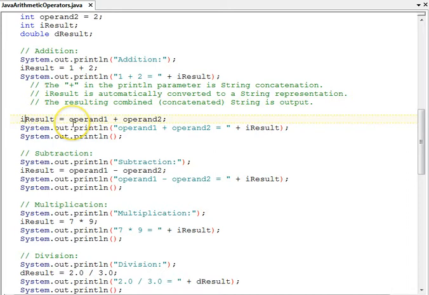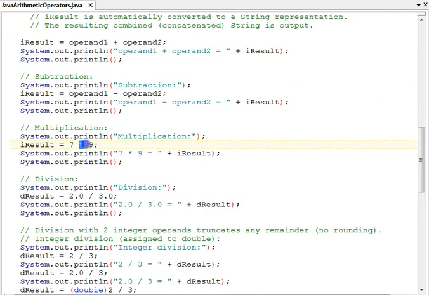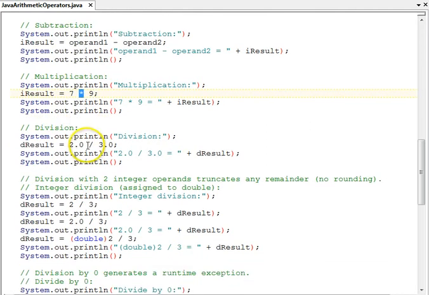The next addition, instead of literals, we have variables. That's where the power of arithmetic operations comes in computing, because you can define variables and they can take on different values from different sources. Subtraction, we have the minus operator here. Multiplication, the star operator. Division, the /. This division here is producing a double result, and this 2.0 and this 3.0 are both double literals because of the decimal point.